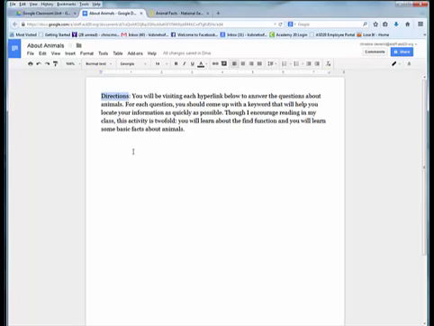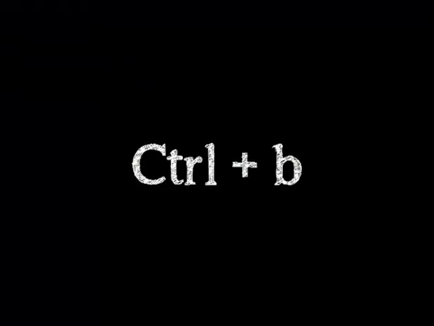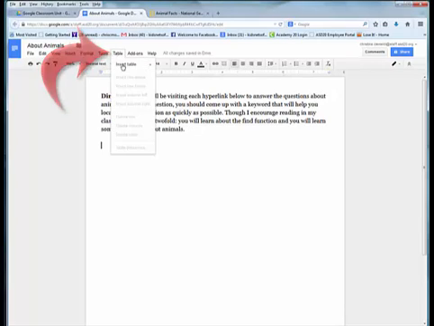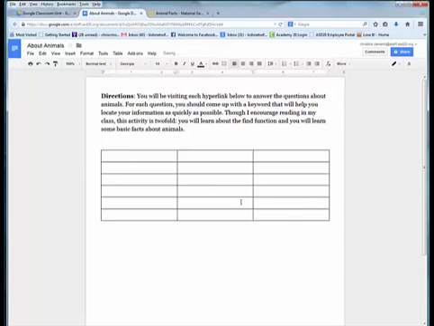I will go ahead and select directions and do Ctrl B to bold that, and I'm going to set up a table for this activity. So to set up a table, you would choose Table, Insert Table, and there happens to be 3 columns, and maybe I'll have just 5 questions. So I'll have 6 columns because I'll want to put the information at the top. So the question will be here, the keyword will be placed here, and the answer will go here.